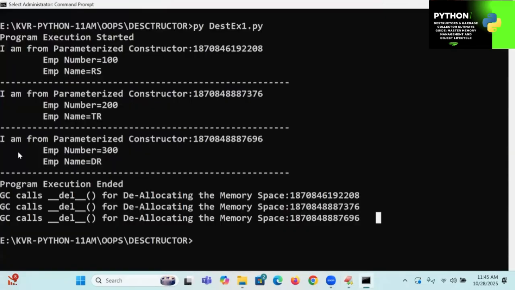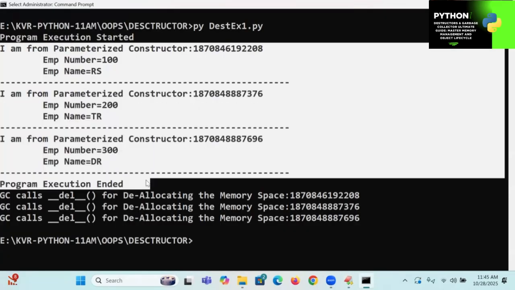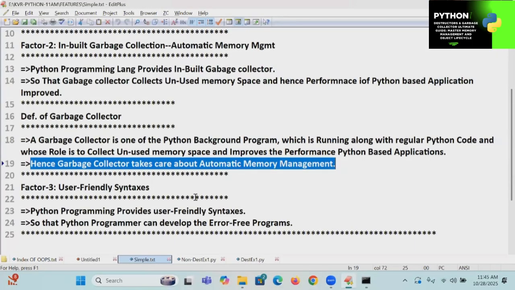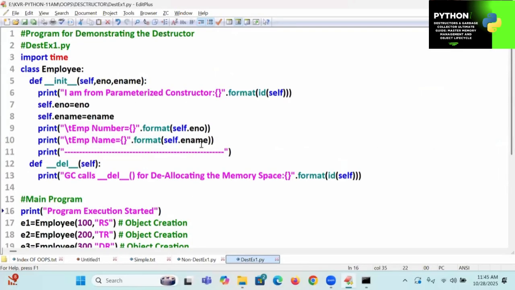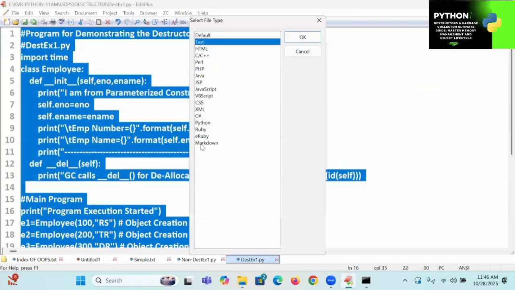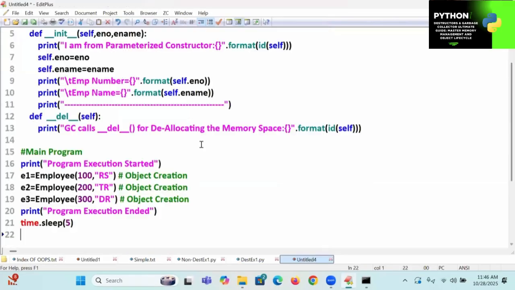Here, this is the best example for you. Once the program execution ends, the memory space is automatically destroyed, by whom? The garbage collector itself. How much memory space is occupied? That is my next program I am going to show you. Let us go to the next program. Level by level, as you follow the programs, you will get good knowledge.